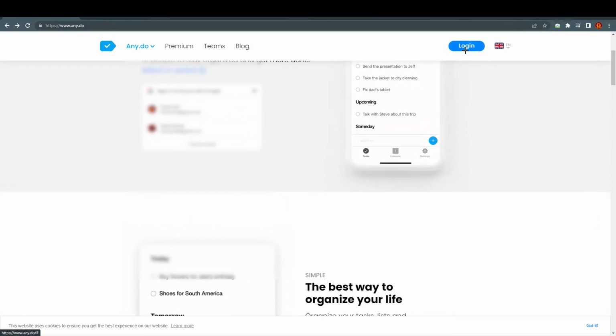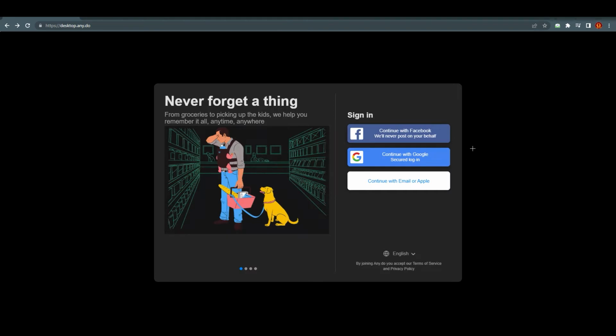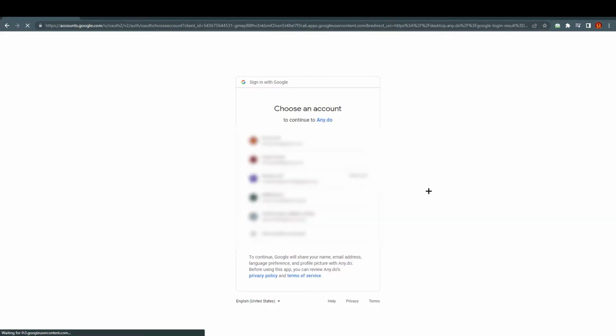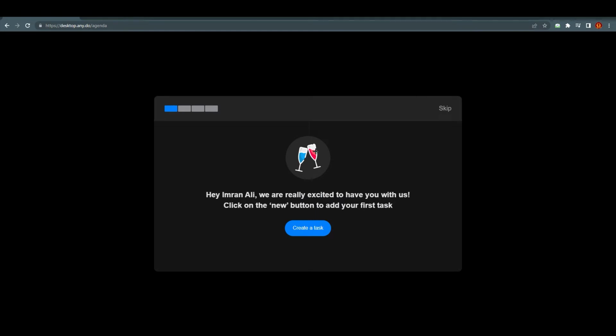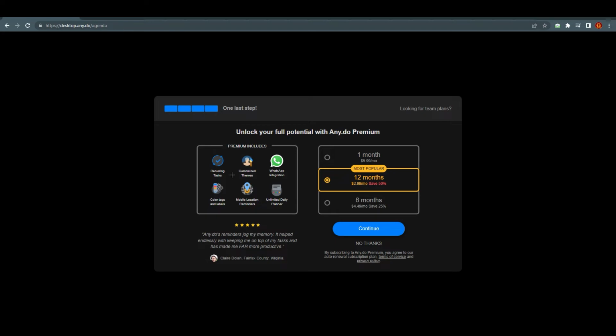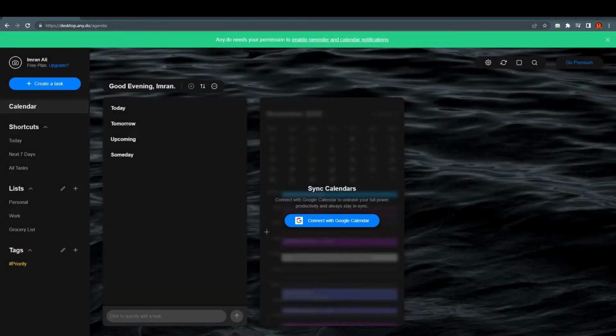So I'm going to log in right now, and it will ask which email, or whether you are going with Google or signing in with Facebook. I'm going to go with Google, because all of my platforms are connected to my Google account. As you can see here, it says, hey Imran Ali, we are really excited to have you with us. I'm just going to skip it because I know what I'm going to do, and this is a plan. I will show you about this later, so just leave it for now.